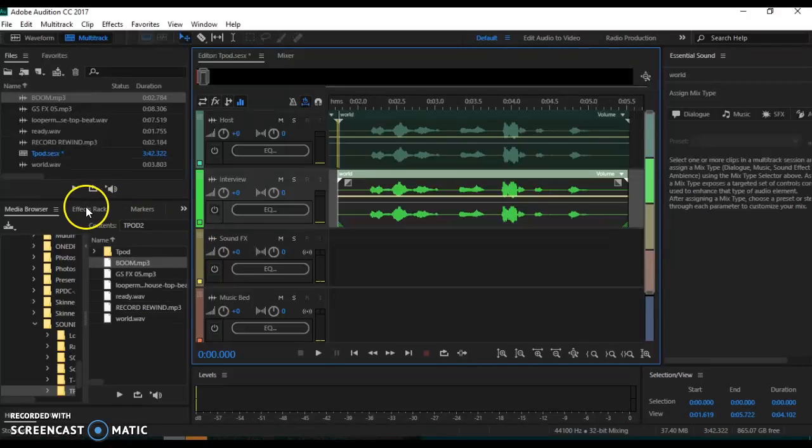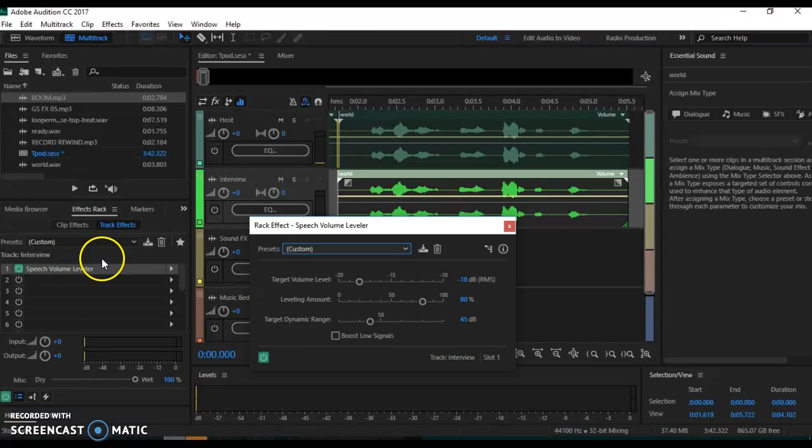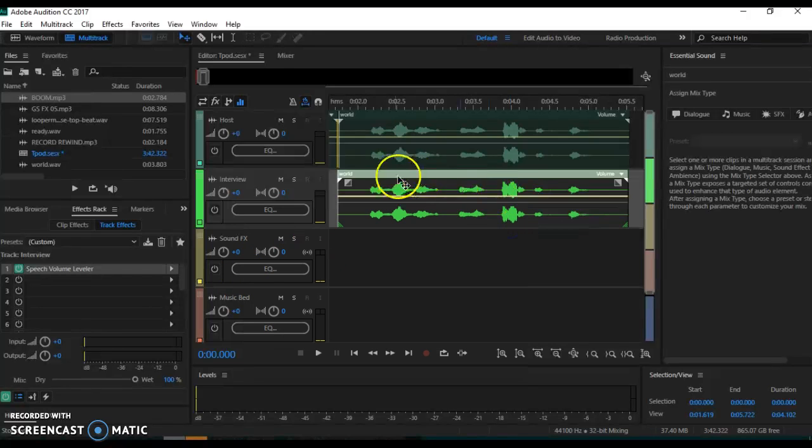You can make changes using what's called the effects rack. And you can either make those changes to the clip itself, which means click on it, or to the track. The track is the entire line. Now notice, because this was using a template when we set it up, that the interview line already has a speech volume leveler added to it. It's already here sitting in the effects rack. If I double click, you can see it's got some changes already made to it. So there's already some changes happening on this line.